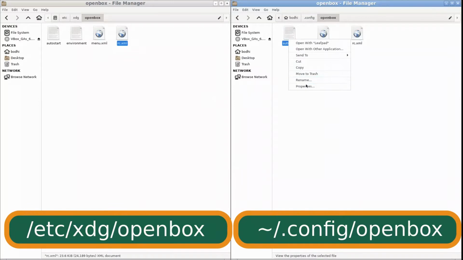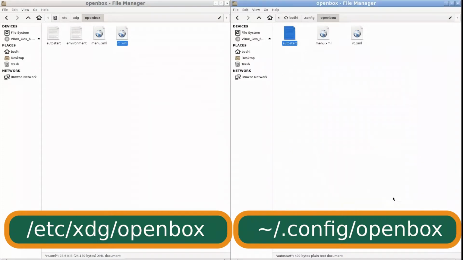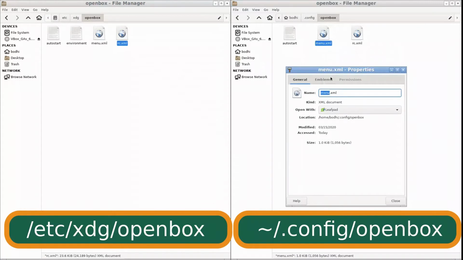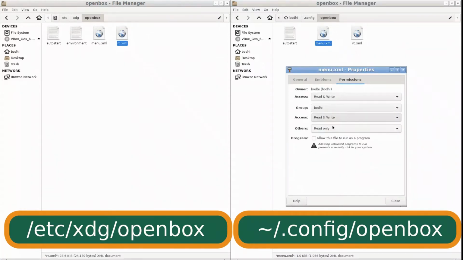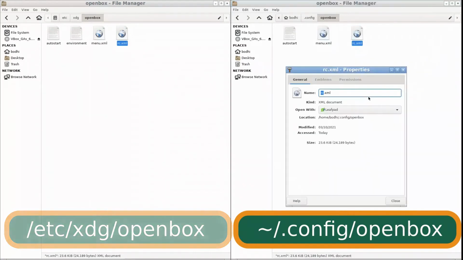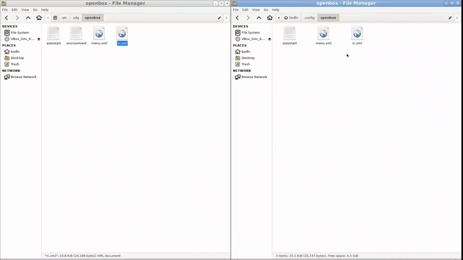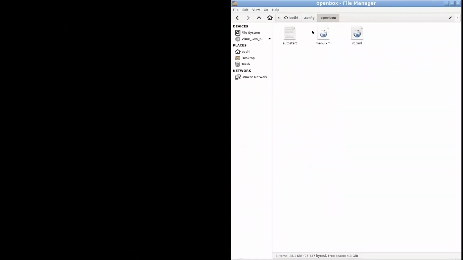And afterwards, we have to press properties, permissions, read and write. I close. And the menu, I'll put also read and write. The rc also, read and write. So now we can play with these, because we cannot use the ones in etc. So we can use all of these.